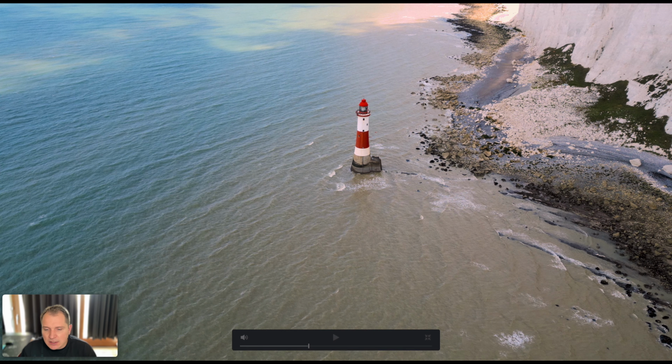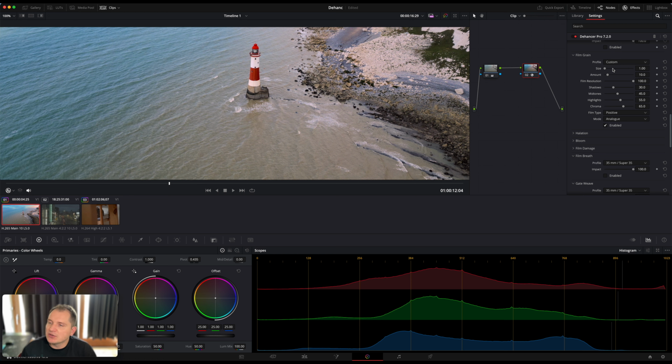So this is the 65mm 50 ISO, as you saw. I want to maybe increase the amount of grain. I want it to be in the shadows, in the midtones, but I really don't want it to be in the highlights much. And I also want to make the chroma component, the chromatic component of the noise, less.